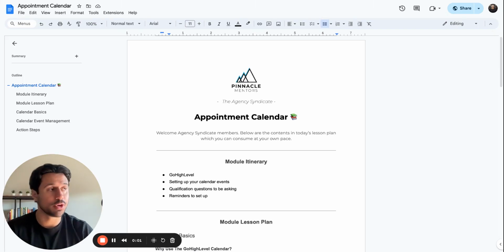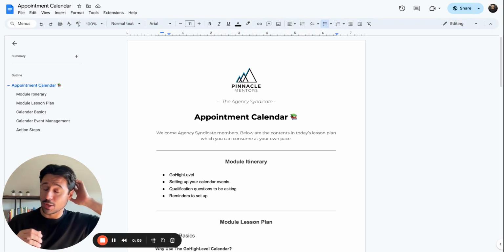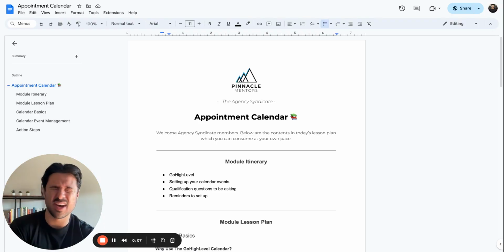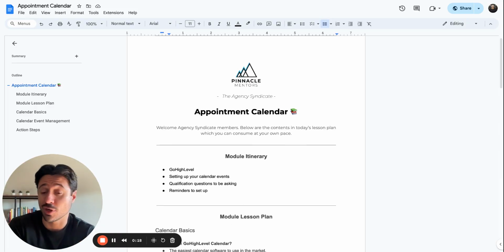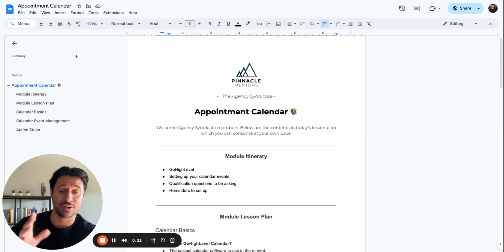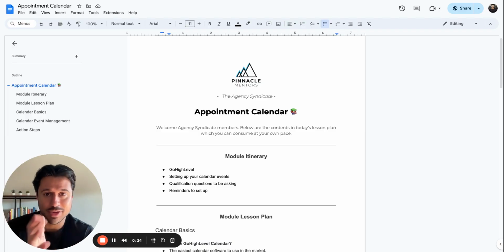Today we're going to be talking about your appointment calendar, specifically the one that you're going to be building in Go High Level. I know that a lot of you may be using Calendly right now, and that's totally fine. You can totally apply all this to the system that you're currently using. But the majority of you are using Go High Level, which I'd highly recommend if you aren't using it already for your agency, regardless of whether you run ads for e-commerce businesses or lead gen or anything else. It's going to make your life easier.